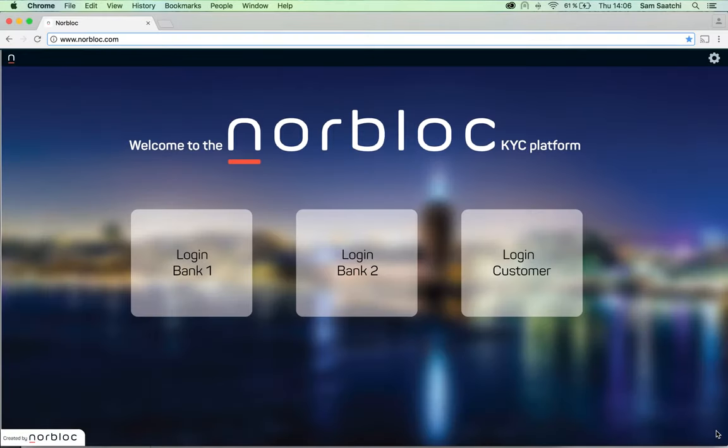Welcome to this demonstration of the norbloc KYC platform, a customer-centric secure environment for creating and sharing digital KYC identities built on a permissioned blockchain. In this demo, we will show how two banks can securely create and share KYC data without duplicating efforts or compromising data integrity, all enabled by the use of proprietary blockchain technology.